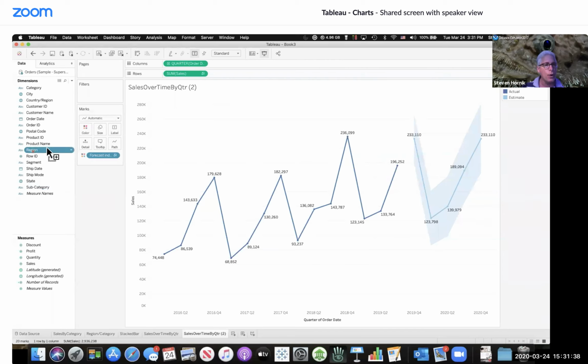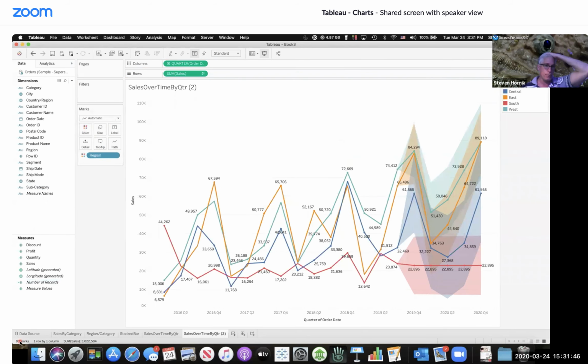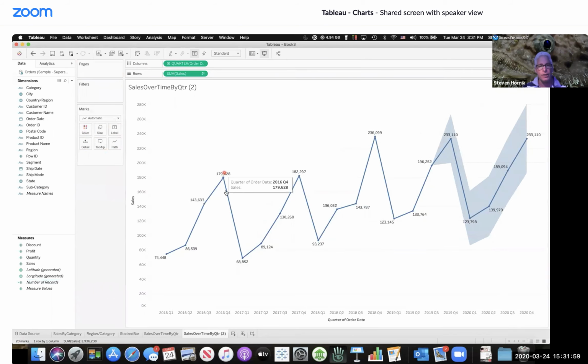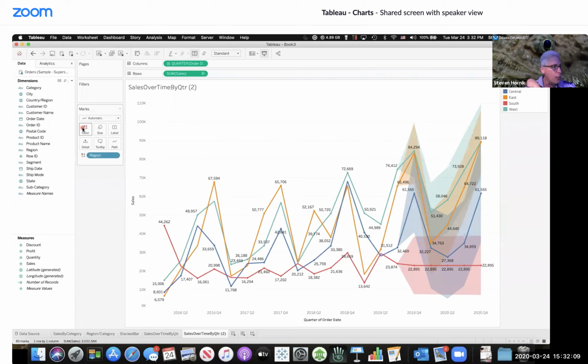As soon as I drop region onto color, remember color is a mark. We have 4 regions. Now I have 80 marks because I've got each of the quarters, 4 quarters per year. Let me pull it off and pull it on. Rather than just seeing sales by quarter, now we're seeing sales by region, by quarter, by year. And now this begins to be a little hard to read.